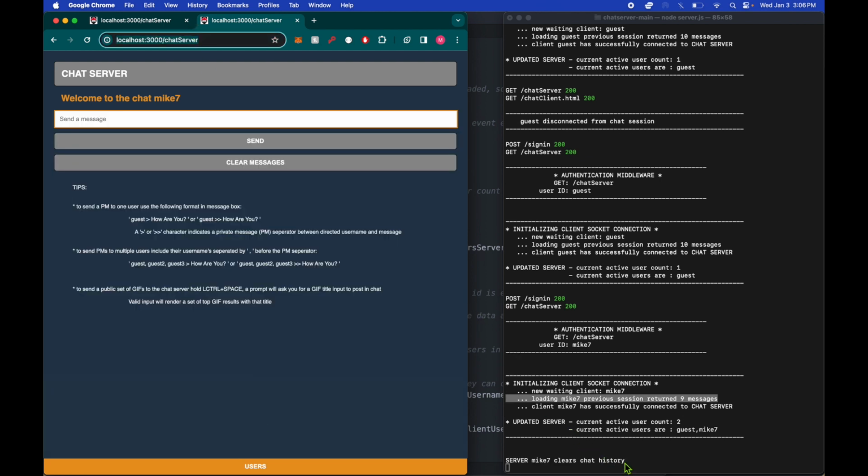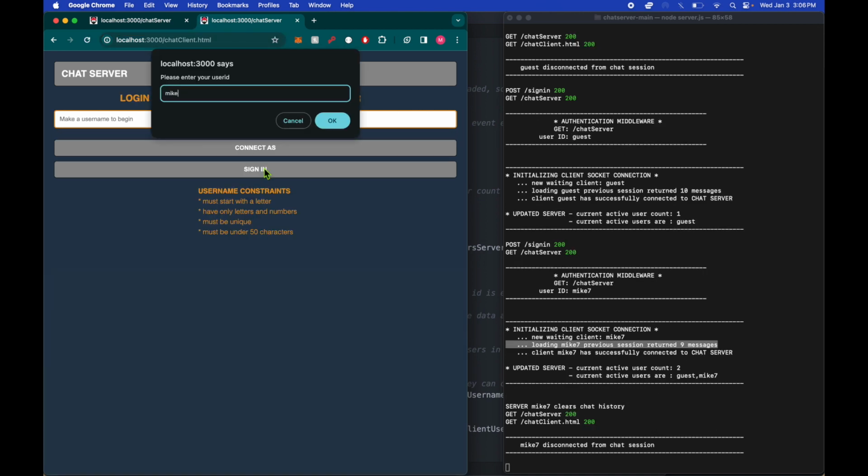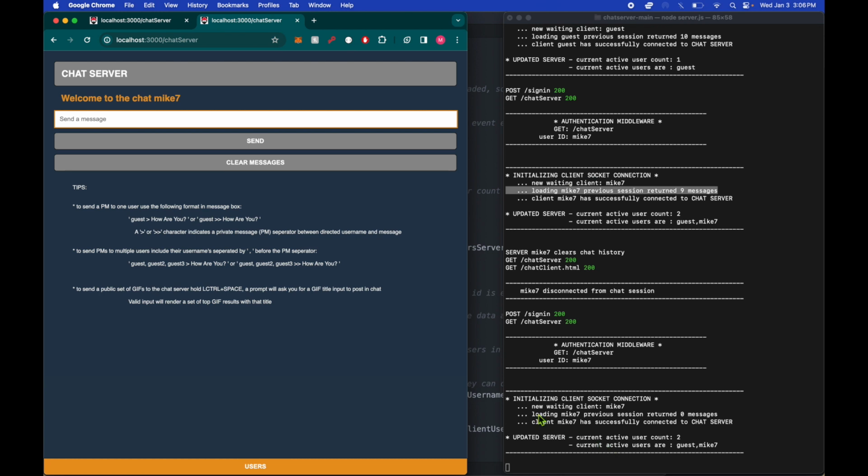I could show clear messages, sign in again. There's also clears chat history, sign in. Previous session returns 0 messages. Those are visible messages for that user. There's also a disconnection event.